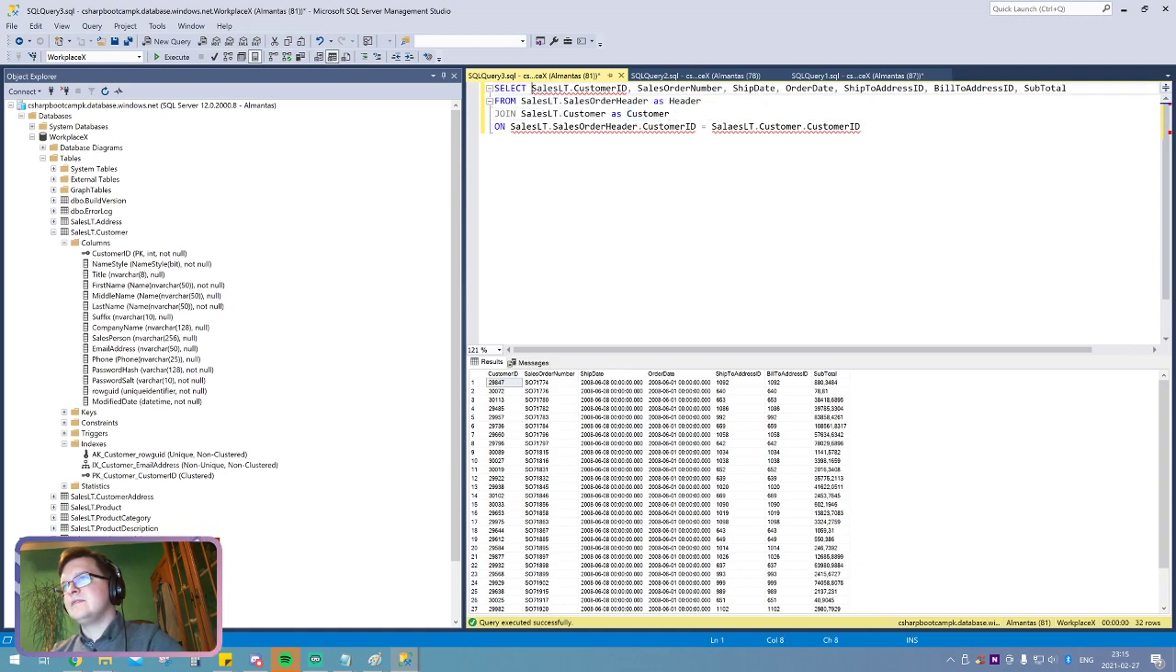So we got customer ID from here. And we join header customer ID with a customer ID. It makes things less confusing. And as you can see, the error just disappeared. I don't even know what error that was, but simplifying things helps.